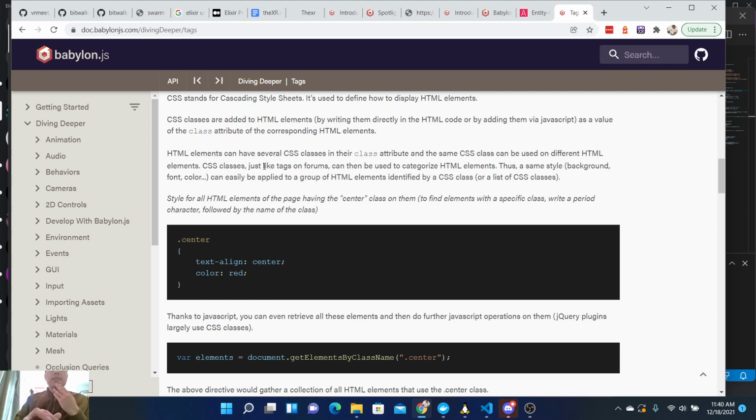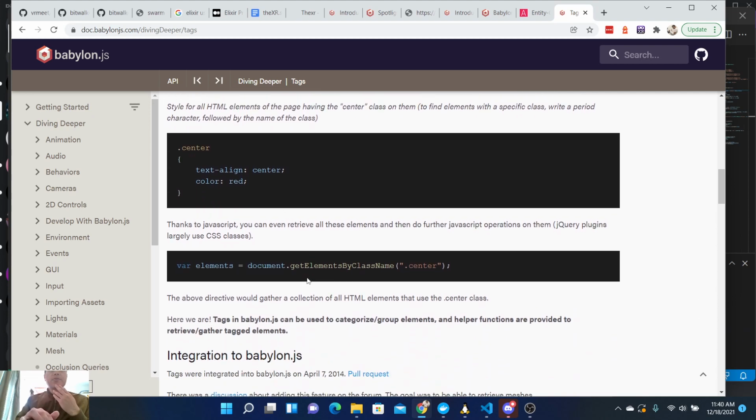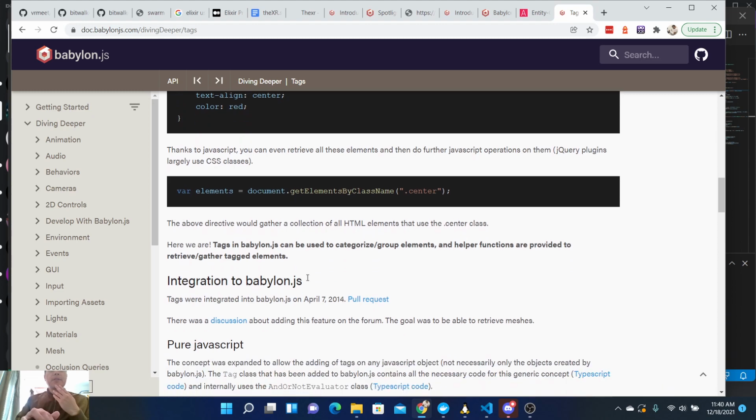CSS classes, just like tags on forms, can be used to categorize HTML elements. Thus, the same style background can be applied to a group of HTML elements defined by a CSS class. Thanks to JavaScript, you can retrieve all of them at the same time.